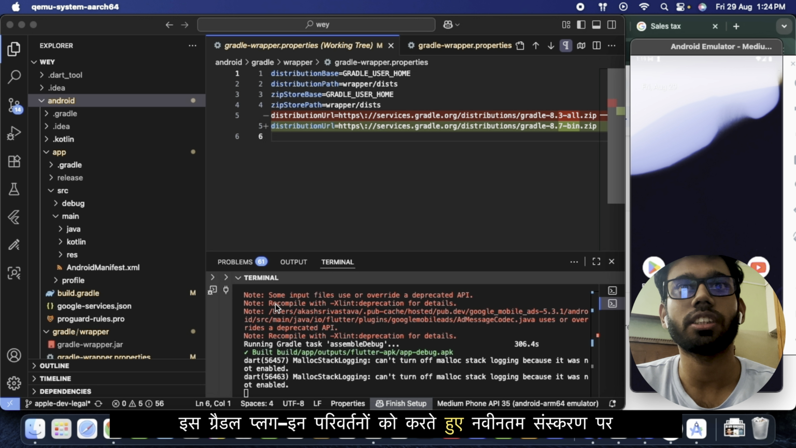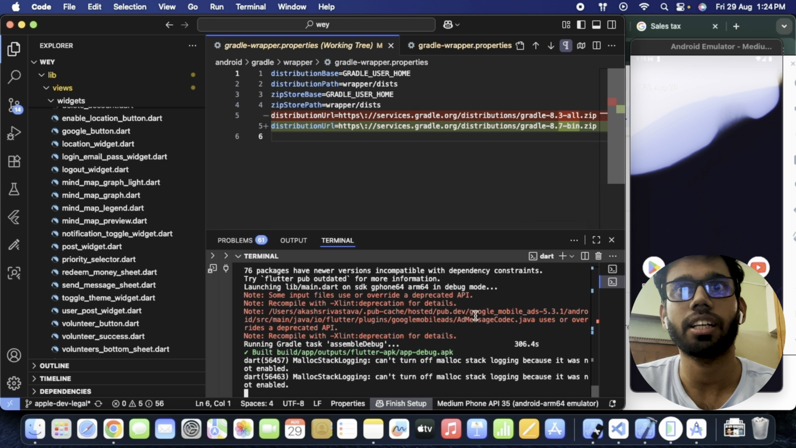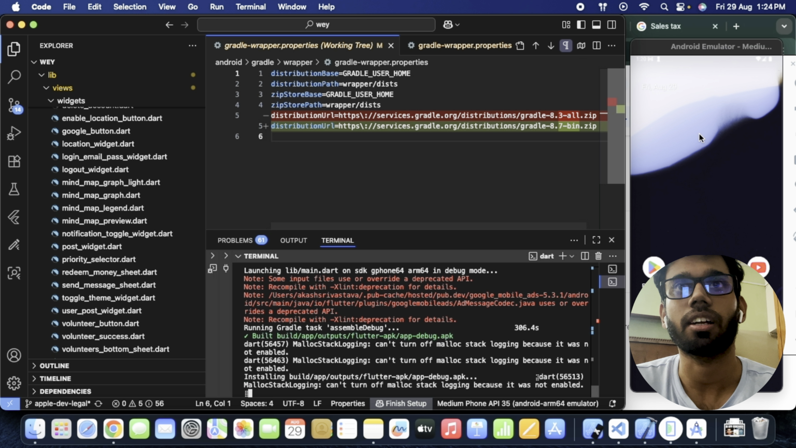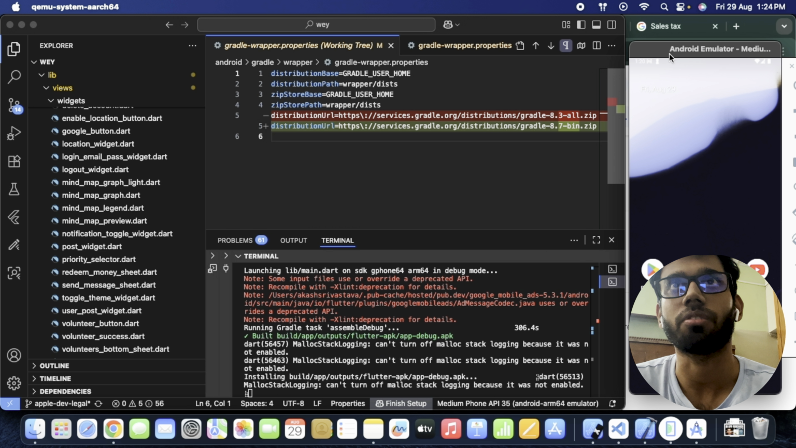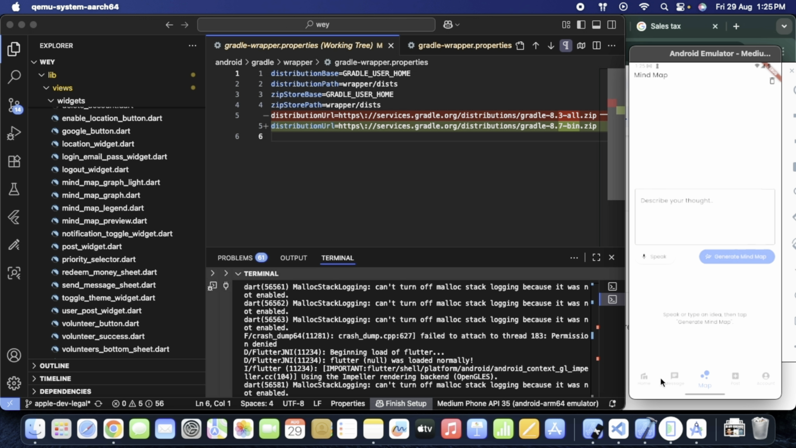So let us just wait. Yeah, my Android application has also started running, and everything is perfectly fine after doing my Flutter upgrade to the latest version and these Gradle plugin changes. The rest everything is fine.